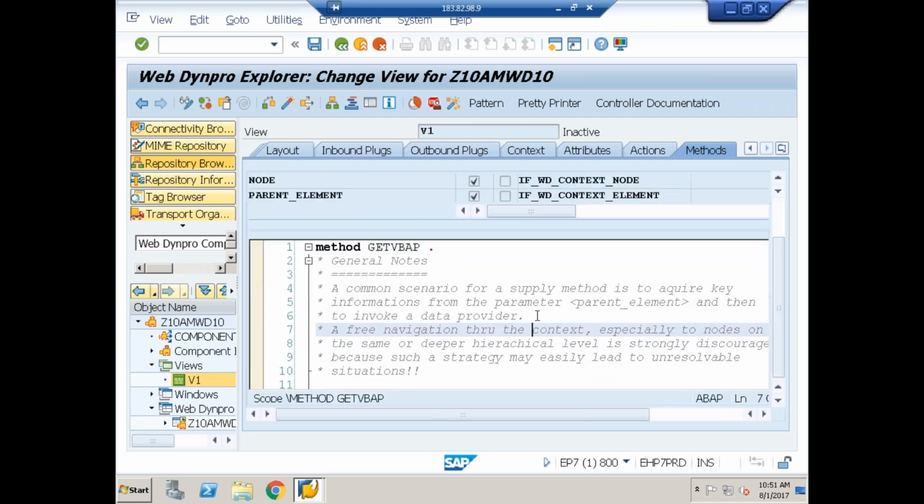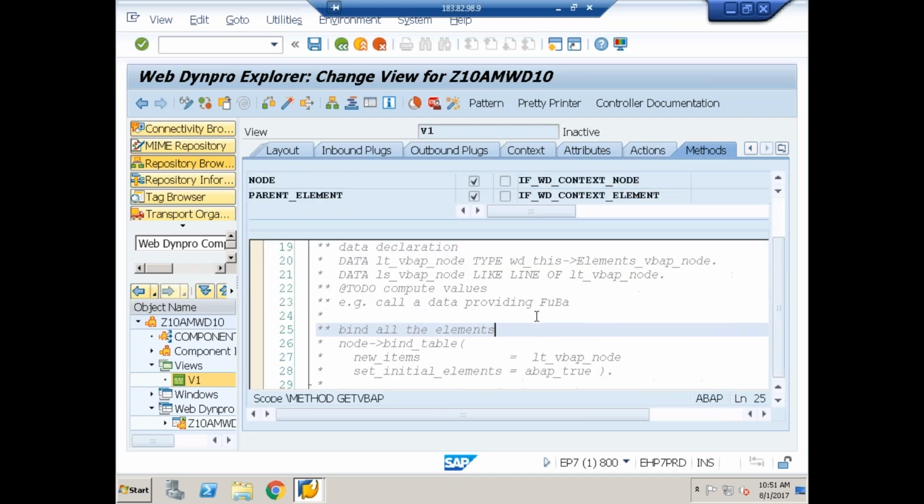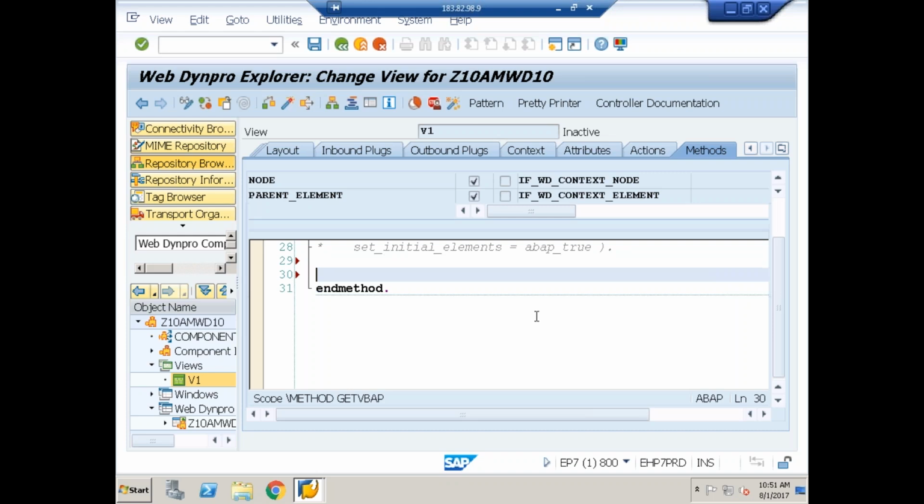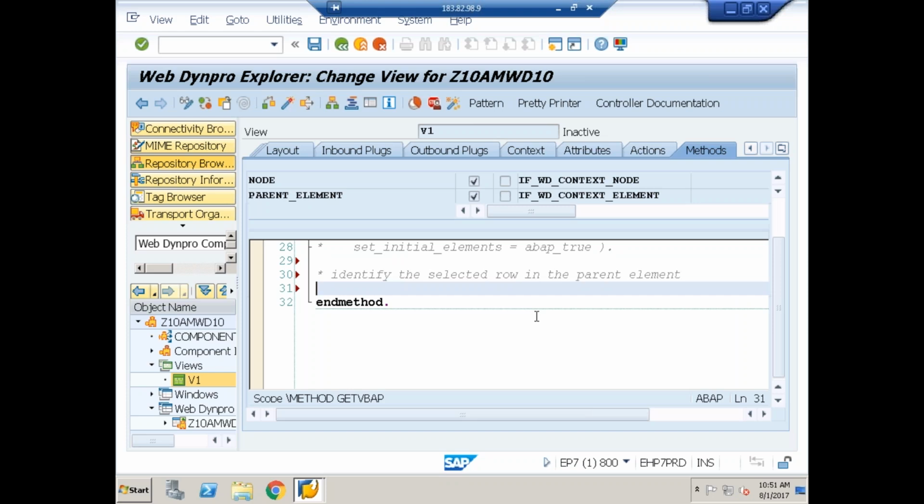So what is the first step I have to do? Identify the selected row in the parent element. How to identify the selected row? What is the method you have to use? Get static attributes. Get static attributes was the instance method of which interface? IF_WD_CONTEXT_NODE. But here parent element, if you see, is a reference of which interface? Element, not node. So let me check in this interface whether we have that method or not.